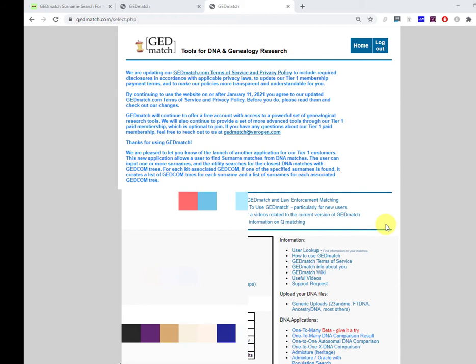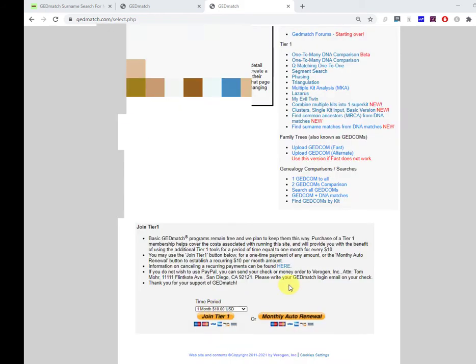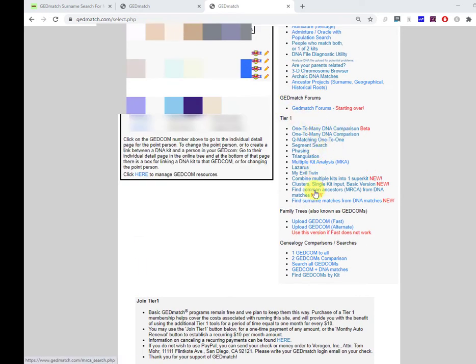Now, this feature is part of the paid tier. You can pay $10 for 1 month, and for your $10, you get all these tier 1 tools. And right down at the bottom is the latest tool, and it's called Find Surname Matches from DNA Matches. So it's basically a surname search across your DNA matches who have uploaded GEDCOM files to GEDmatch.